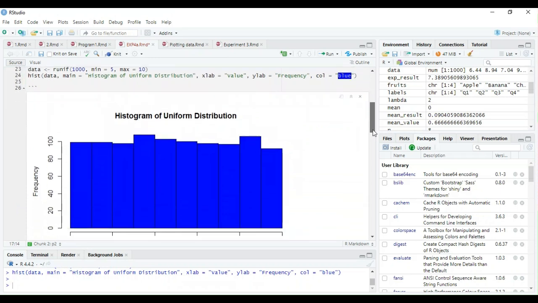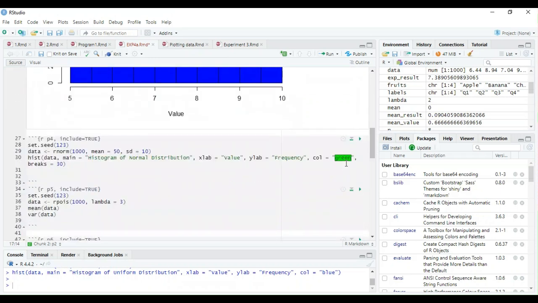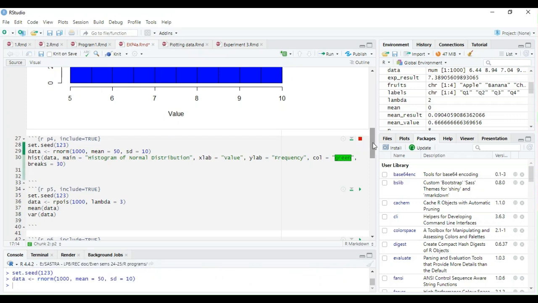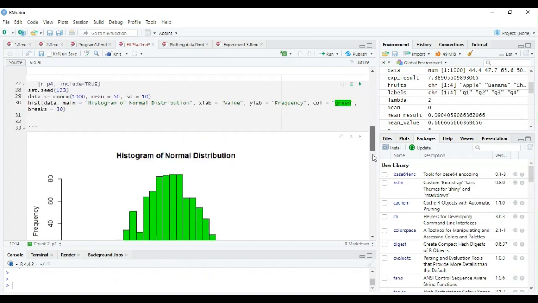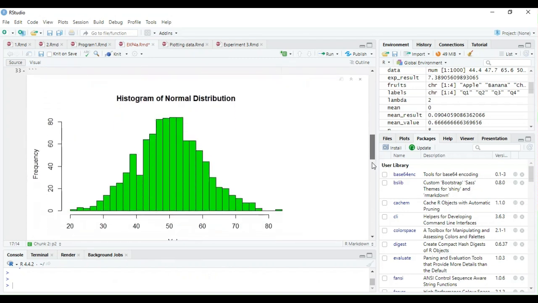This is the histogram. We can repeat this for the normal distribution. We use the set.seed function and the rnorm function to generate random numbers that follow the normal distribution. Once again, using the hist function helps us get the histogram of the normal distribution. You can see that the histogram obtained follows the shape of the normal distribution curve.